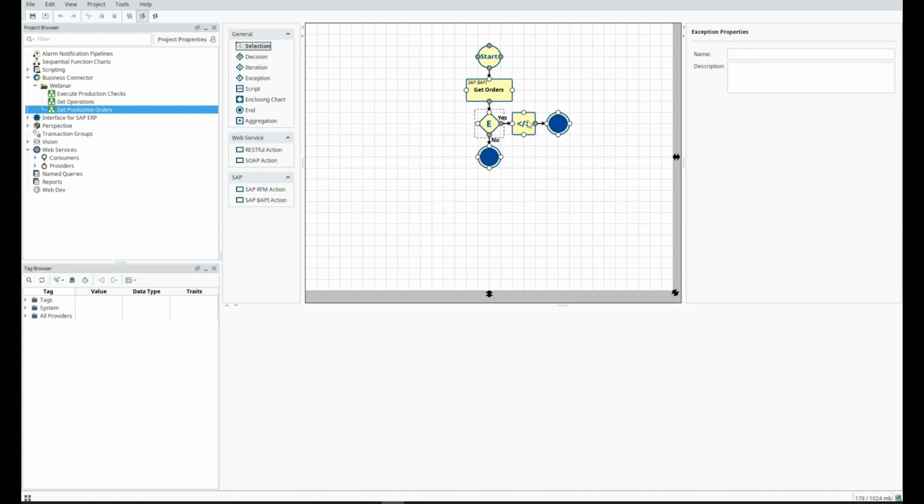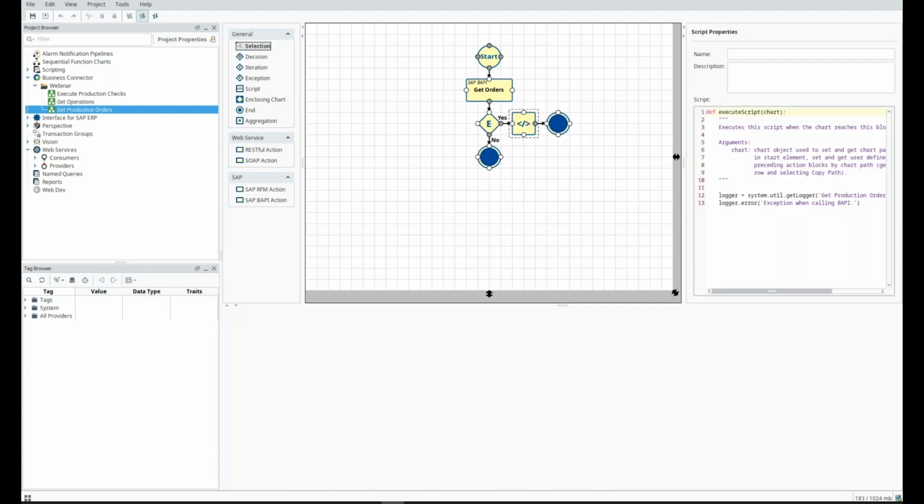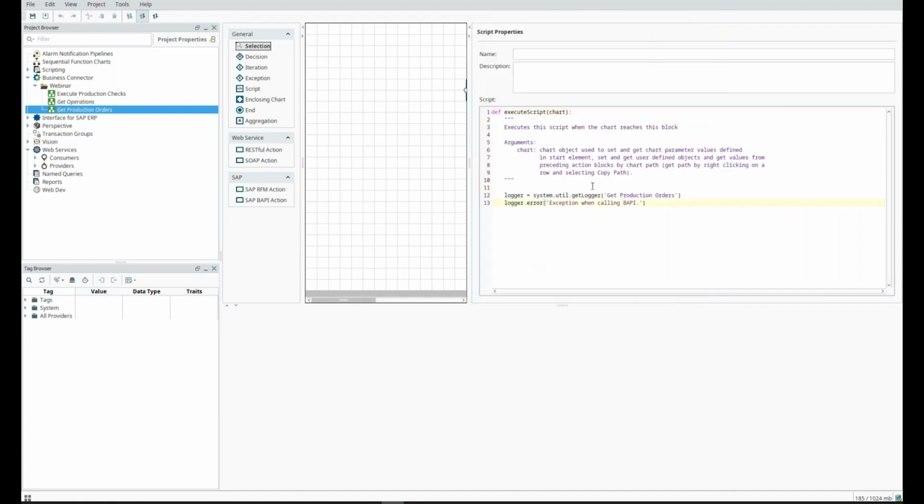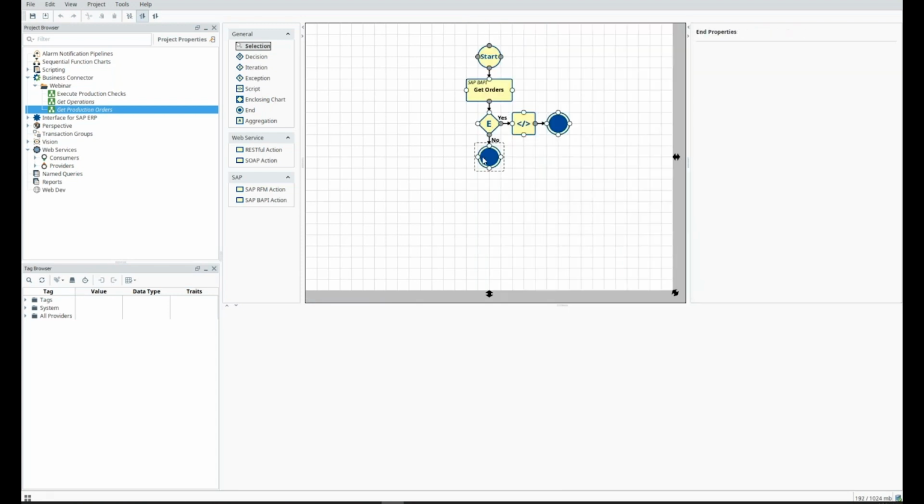And then I've got this block for capturing an exception. If there is an exception, this is just a simple example where I'm essentially logging what happens. I said I have an exception when calling a BAPI. And then otherwise, I'm just going to end my chart. And that's all that's there.